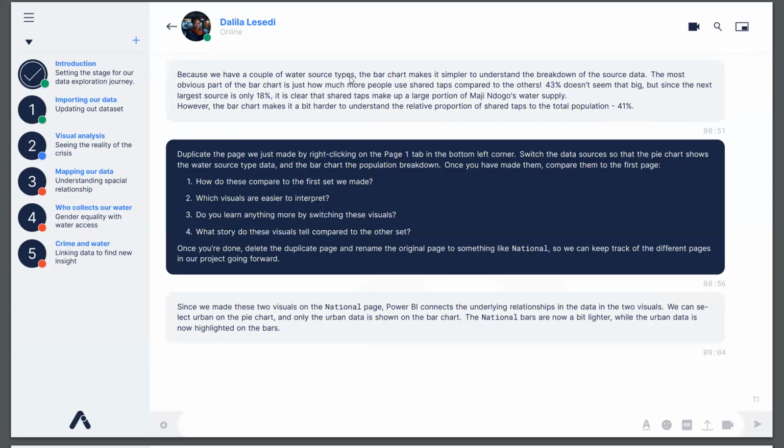Because we have a couple of water sources, the bar chart makes it simpler to understand the breakdown of the source data. The most obvious part of the bar chart is just how much more people use shared taps compared to others. 43% doesn't seem that big, but since the next largest source is only 18%, it is clear that shared taps make up a large portion of Maji Ndogo's water supply.